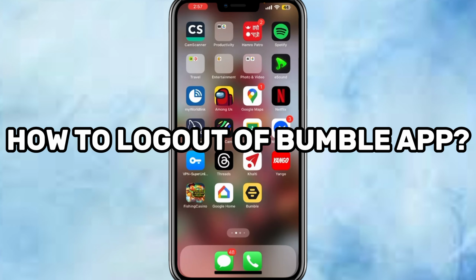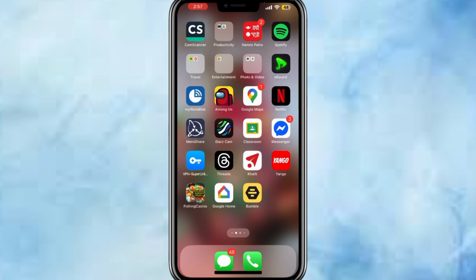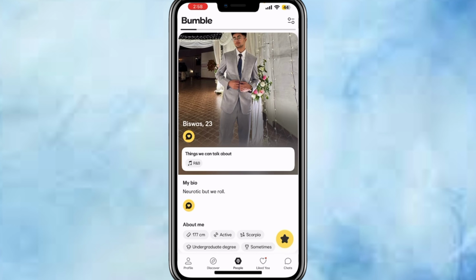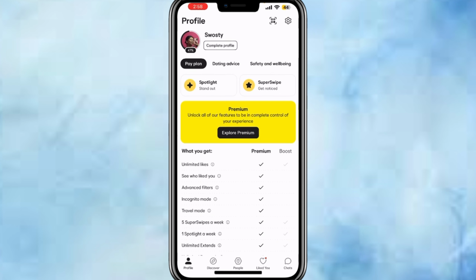How to log out of Bumble app. Want to take a break from Bumble or switch accounts? Let's log out quickly. Open Bumble app and tap the profile icon at bottom left corner.